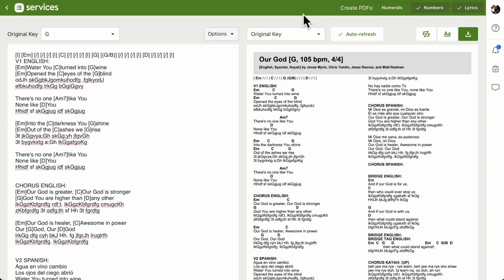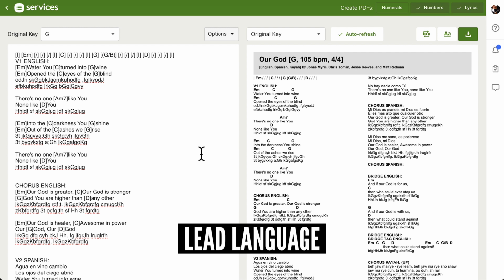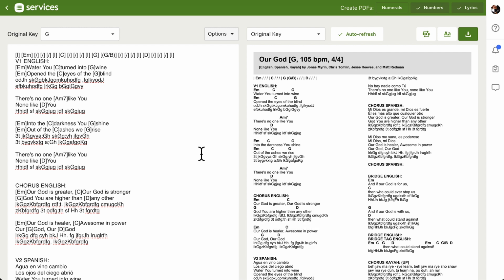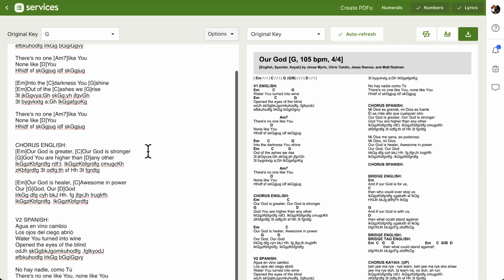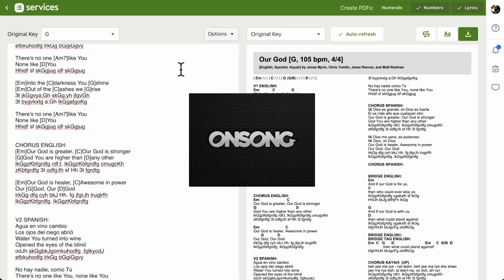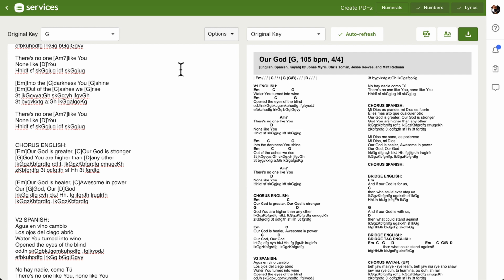But what I do for my personal chord chart is I only want the lead language to be shown for each section. And the lead language is just the language that's actually being sung during each section. So to do this, there's actually a couple different ways I could do it, but one is to import this chart directly into the app I use called OnSong, which is what I use with my iPad on stage, and then I can further edit it from there.